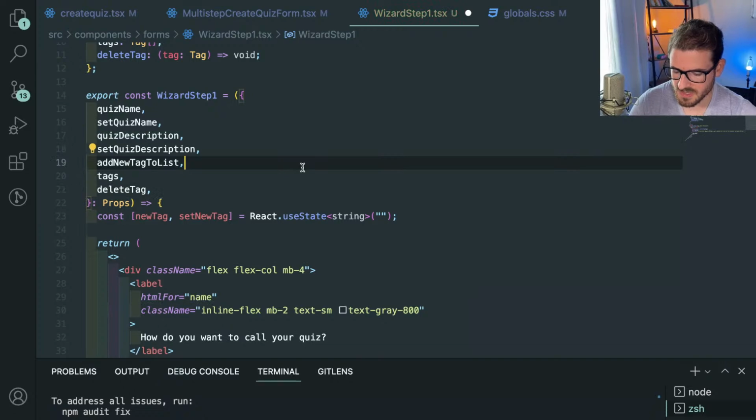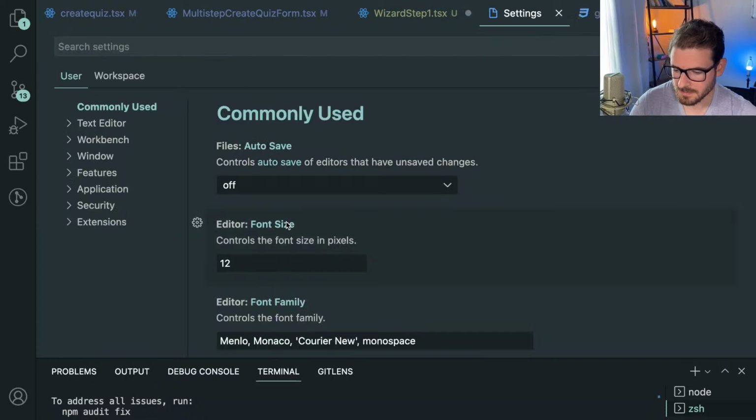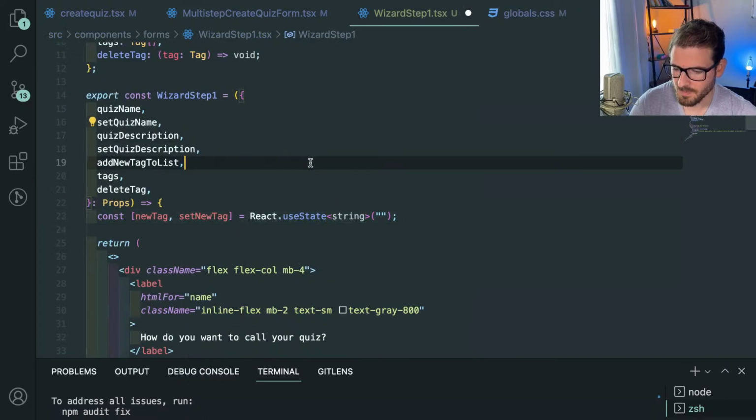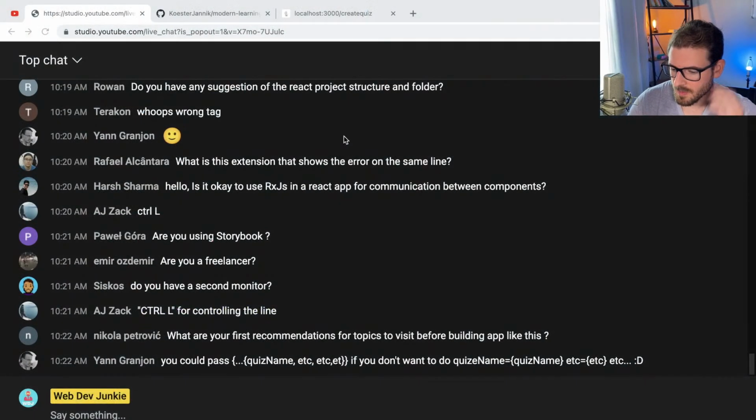All right, so someone said the select the line is Command L on Mac, just like that. That's how you can do it. Command L. Am I using Storybook? No. Am I a freelancer? No. Do you have a second monitor? No, I just use my laptop monitor. Control L for the controlling of line. Yep. So thank you so much for AJ, Zach, for giving me that information.